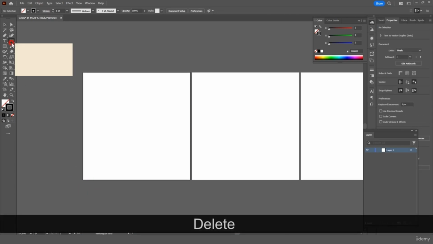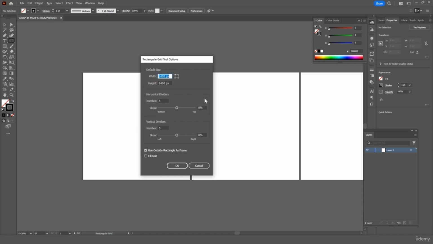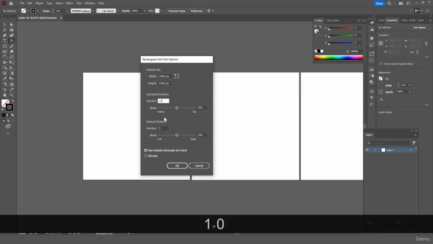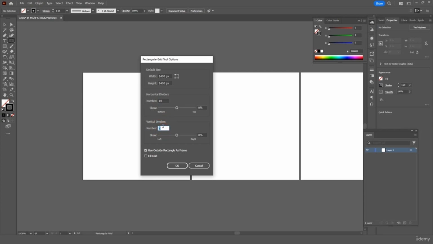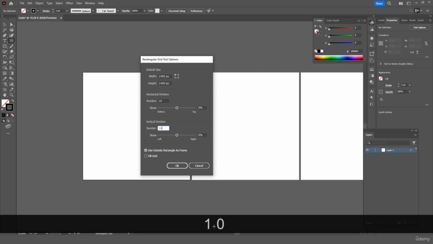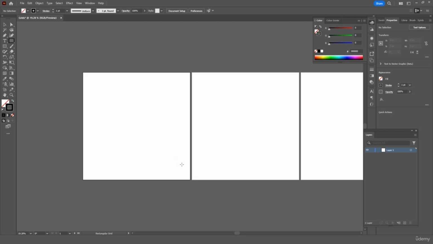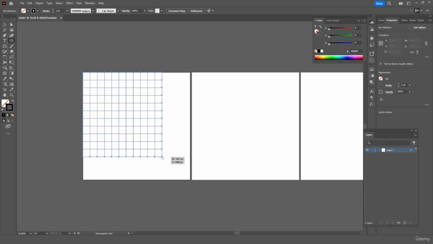Next, double-click on the rectangle grid tool to activate the grid settings. So here you can set the numbers of dividers that you want. Let's put 10 on each side. Now click and drag to create the grids again.